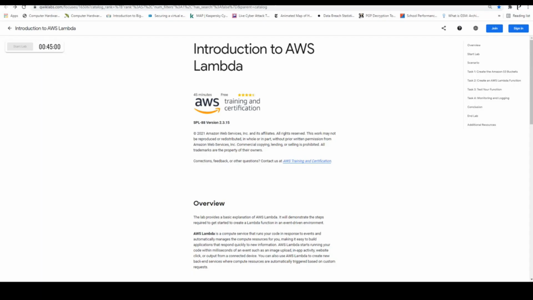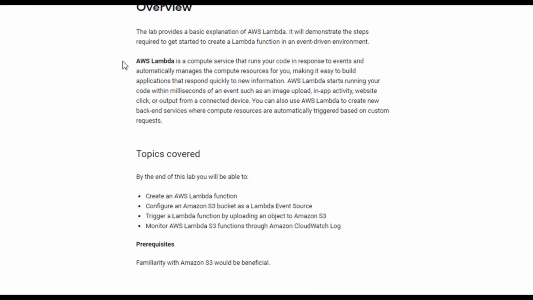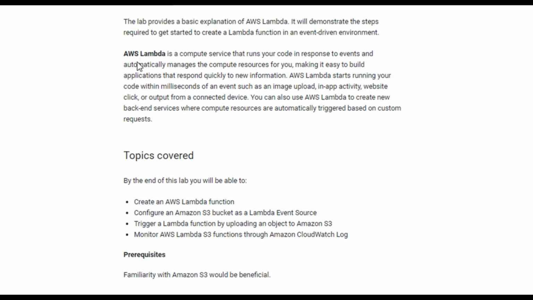Let's understand first what is AWS Lambda and its function. AWS Lambda is a compute service that runs your code in response to events and automatically manages the compute resources for you, making it easy to build applications that respond quickly to new information. AWS Lambda starts running your code within milliseconds of an event such as image upload, in-app activity, website click, or output from a connected device.